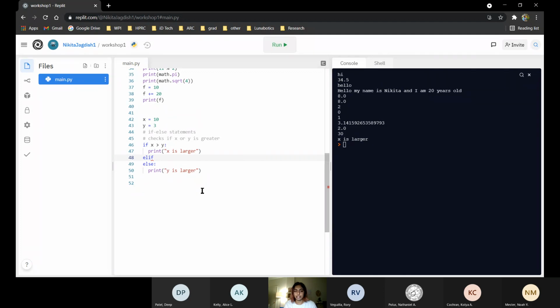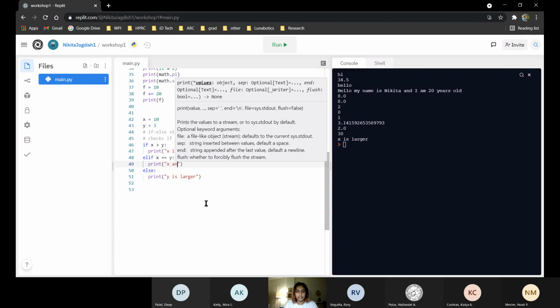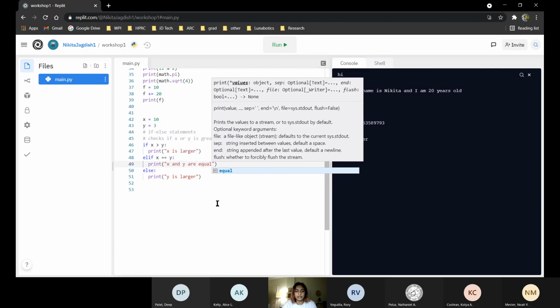I'll make this check if they're equal. To check if they're equal, it's like x equals y, but since we're checking it, we use two equal signs. That's just the syntax. When you're setting a variable, you use the single equal sign. When you're checking a variable, like checking if x equals y, you use two. And then in here, I'll print x and y are equal.